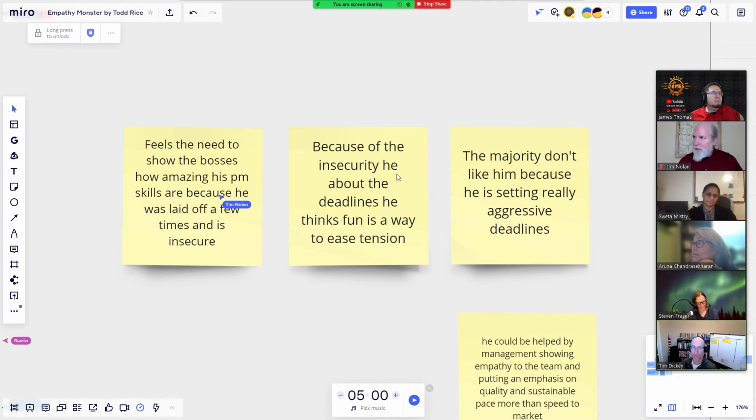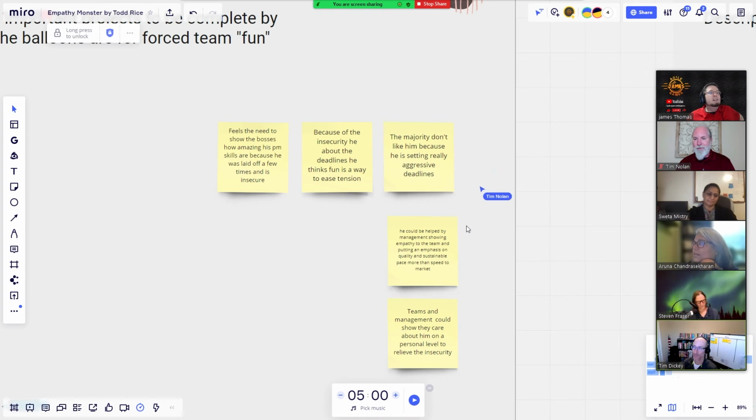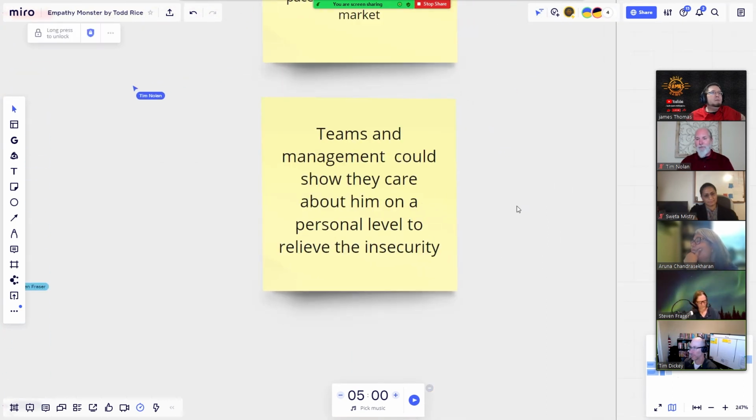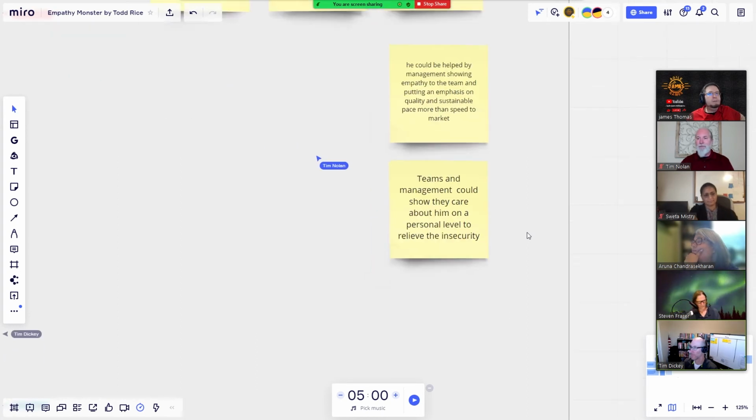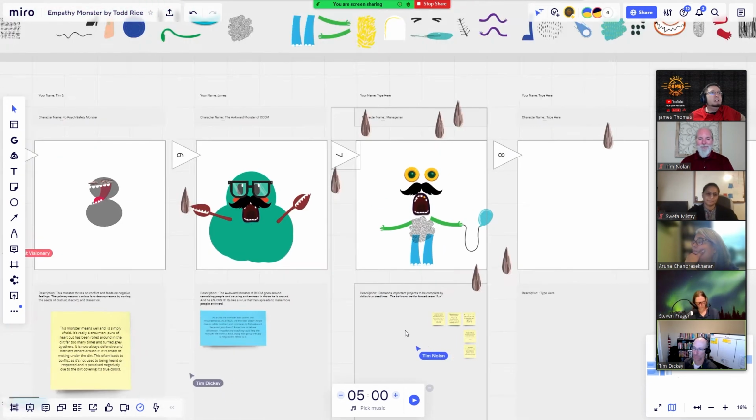Because of this insecurity about the deadlines, he thinks fun is a way to ease tension with the teams. The majority don't like him because he's setting really aggressive deadlines. And he could be helped by management showing empathy to the team and putting an emphasis on quality and sustainable pace rather than speed to market. Teams and management could also show they care about him on a personal level to relieve some of that insecurity as well. So that's my empathy take on the Managerian.